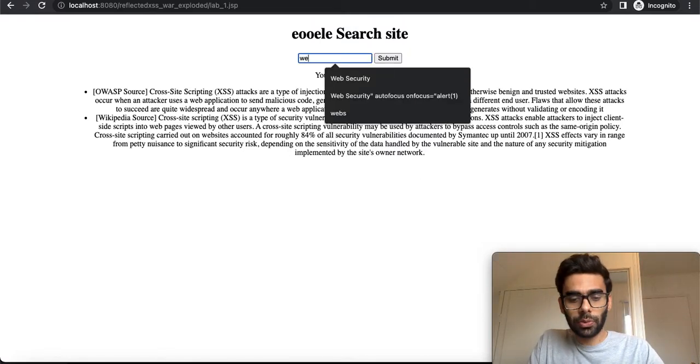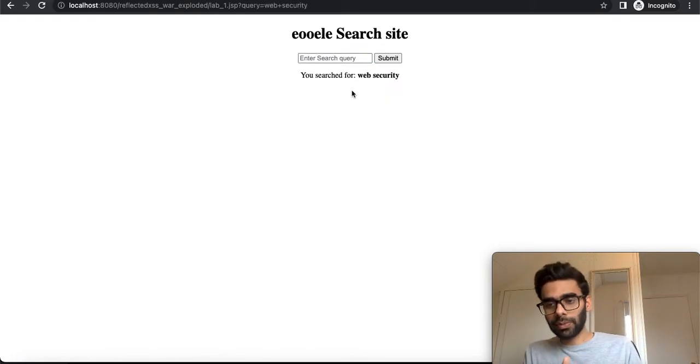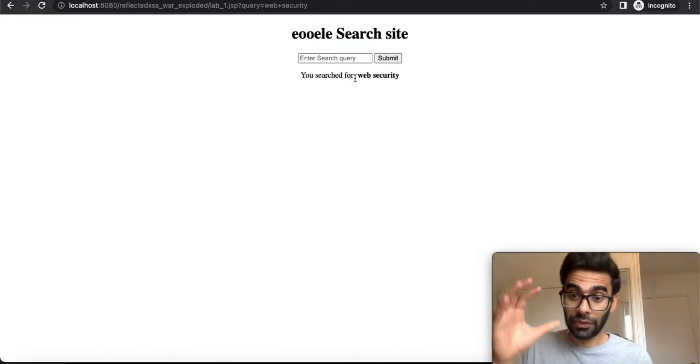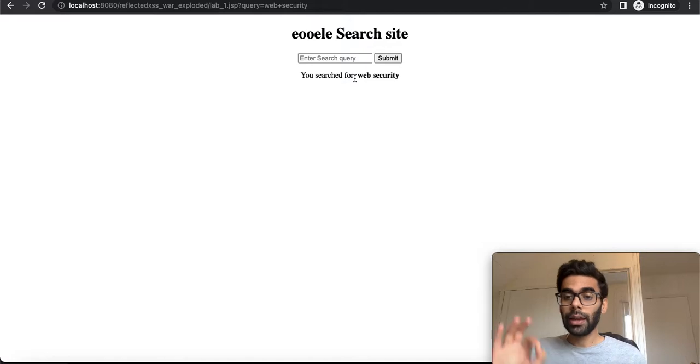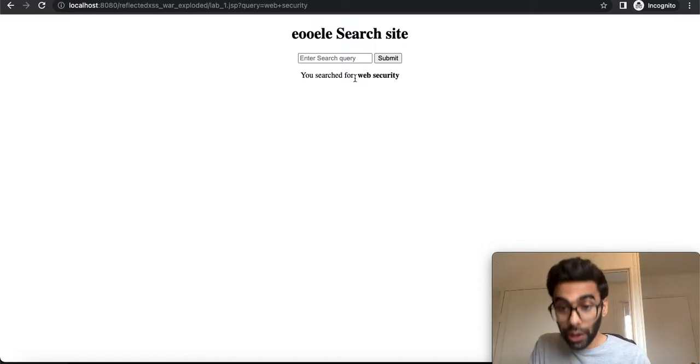First I will search for web security. Once I search for web security, you can see it says you searched for web security. That means whatever I input, the website has reflected it, right? Now like I said, that's the cue, that means there is a possibility that there is some kind of XSS vulnerability that we can exploit further.